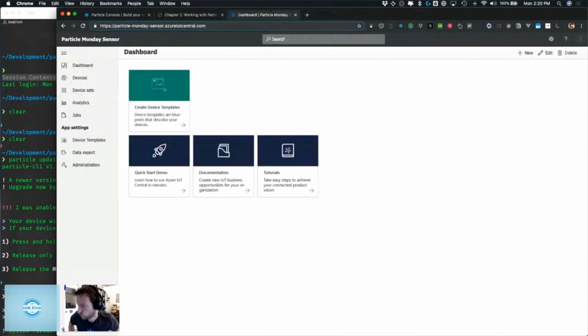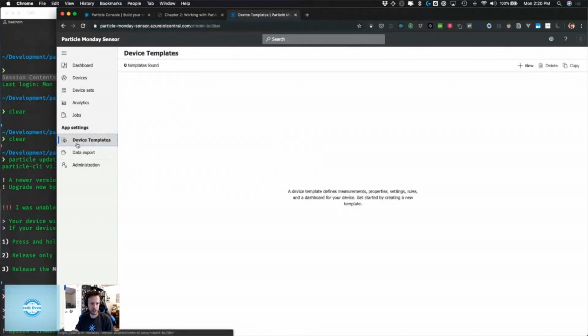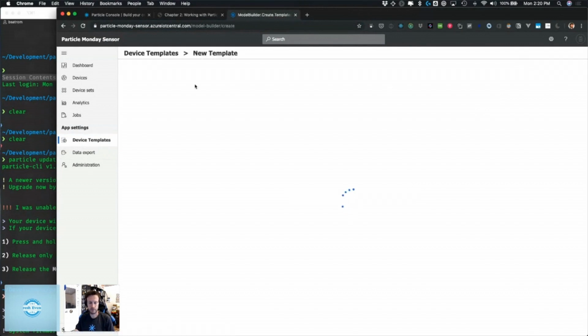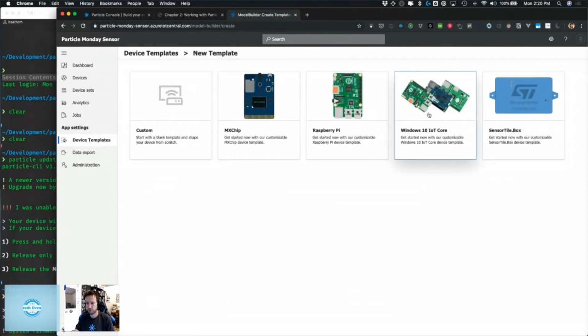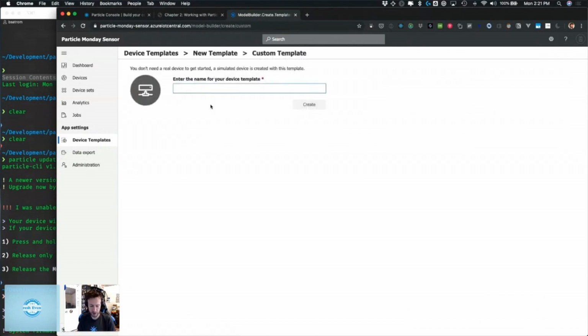So the way that IoT Central works is you define the things that you want to track, or the devices that you want to manage, by creating templates. A device template represents a kind of device that you want to apply certain things to. So I will click on the device templates app settings here on the left-hand side, and then I'll click new. You have a couple of canned templates here for Windows IoT Core, Raspberry Pi, the MX chip, SensorTile. We're working with a particle device, so I'm going to click custom, and enter the name for my device template. You can call it whatever you want. I'm going to call it particle argon. This is going to be my template for all of my argon devices in this application.